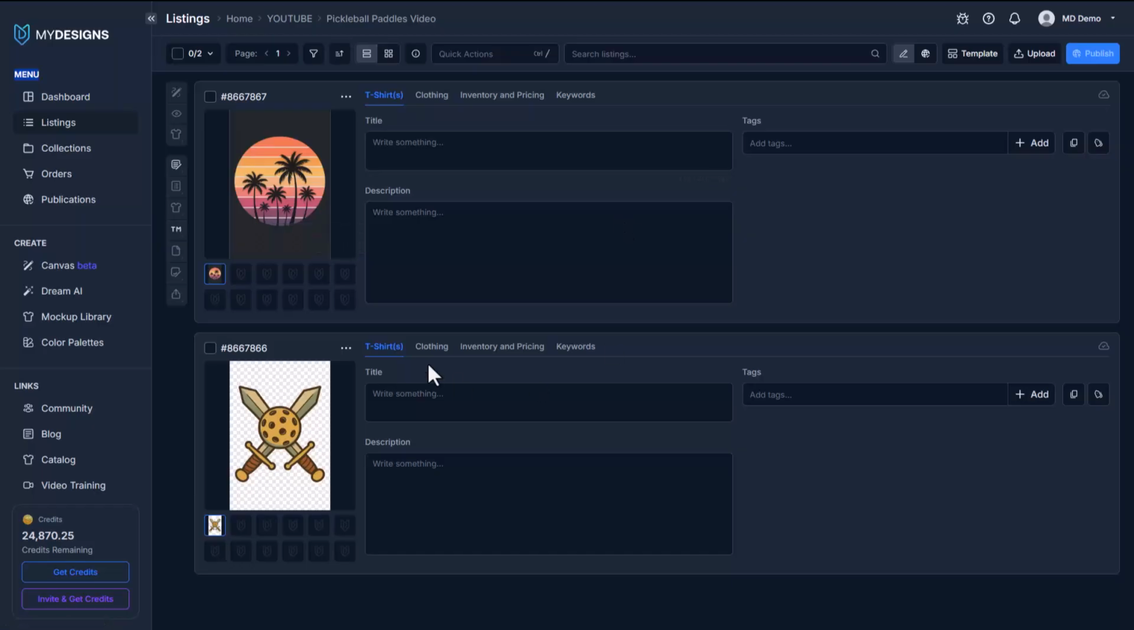So once I click into Listings, you'll now see that we have our images here. And you can see they also have that beautiful transparent background, and they're also at the right aspect ratio that we need them to be. So our next step is to now set up these print files so that they're exactly right for a pickleball paddle. So I'm going to go ahead and just select them both, which you can do by clicking that button there. And now you'll see I have 2 out of 2 selected.